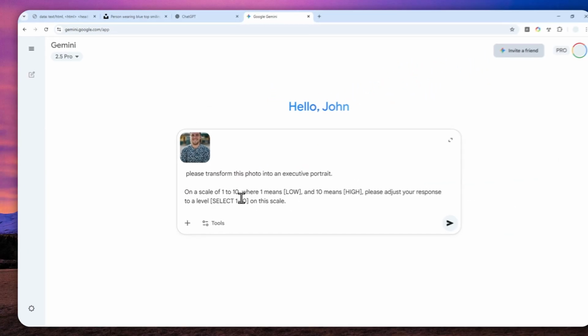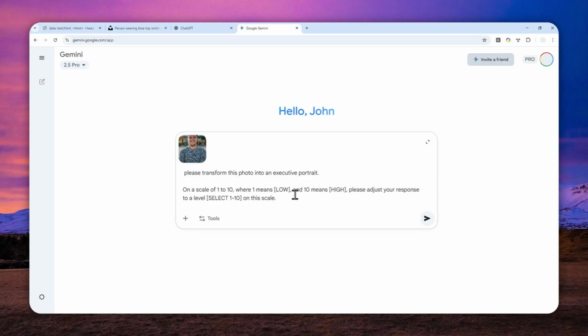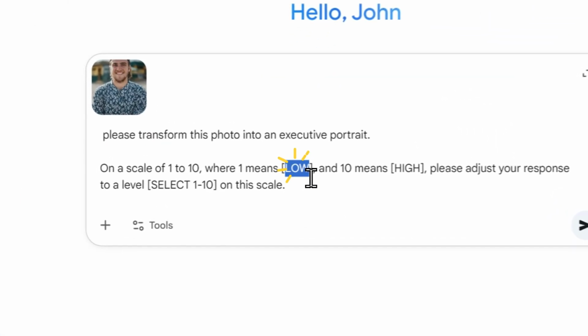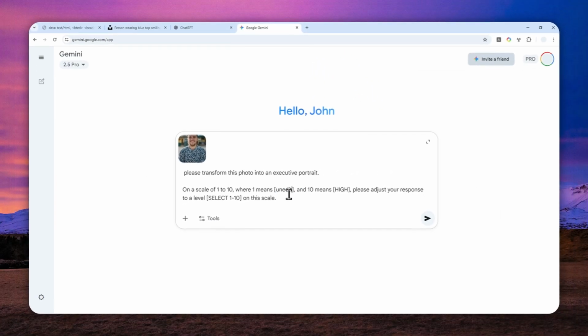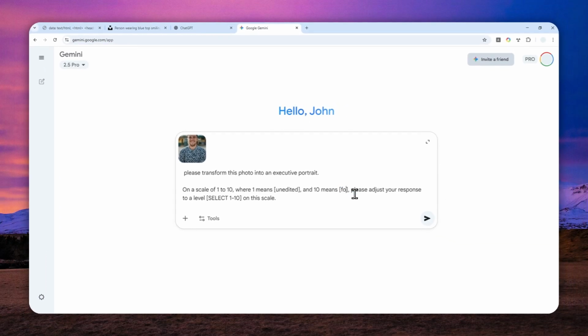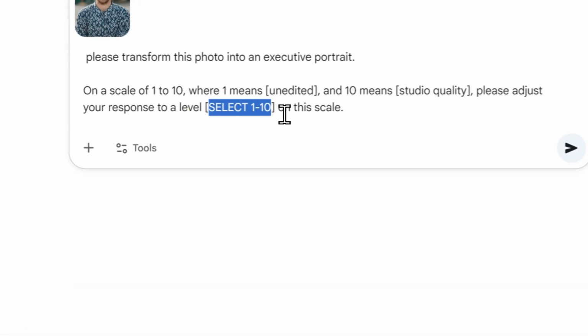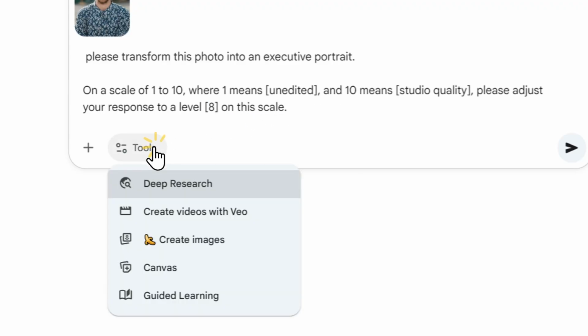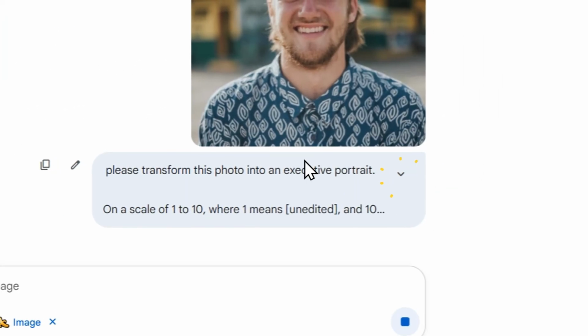Now, on a scale of 1 to 10, where 1 means something and 10 means another thing, please adjust your response to a level, and then you can select the level on the scale. So I think 1 could mean unedited, 10 means, let's say, formal studio quality. You know what, just use studio quality. And in this case, I'll try to use level 8 and create the image and just wait.